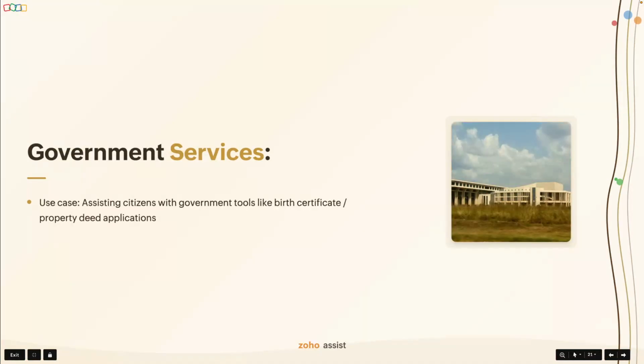Next, we got government services. Let's say a parent of a newborn baby is trying to apply for a birth certificate. Since the government portal has multiple forms and steps, they got stuck somewhere and are not sure what to do next, and they have reached the support team for further help.